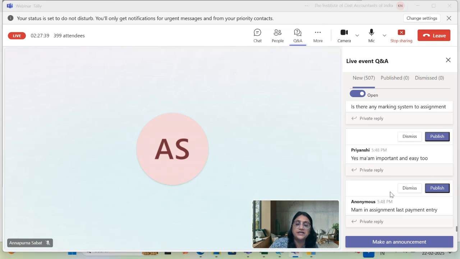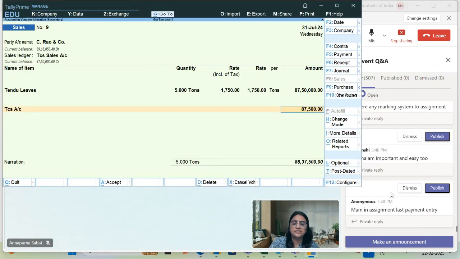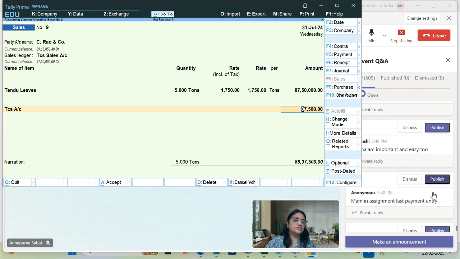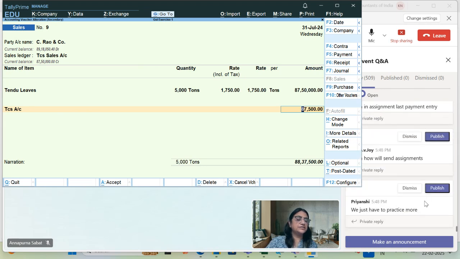Last payment entry. Which entry? Last payment entry, which one? Advances. Give me the clarification.